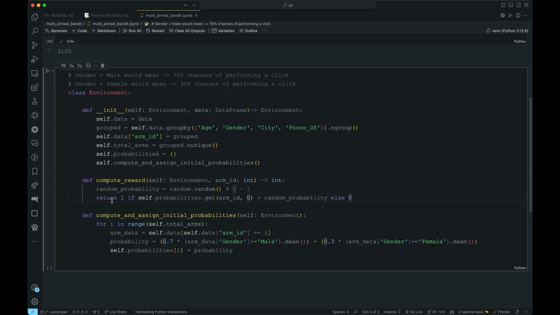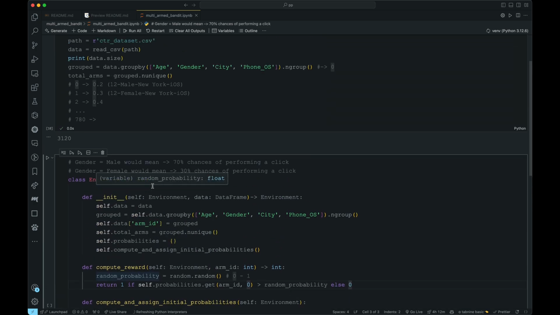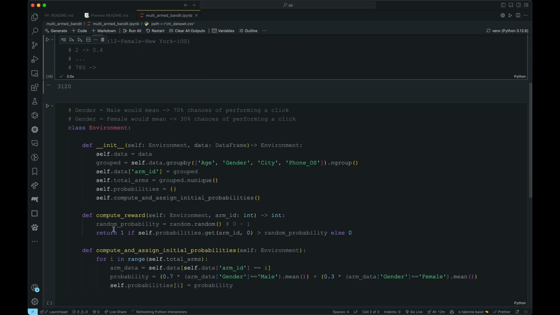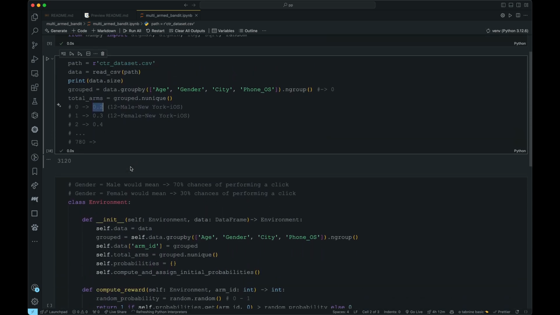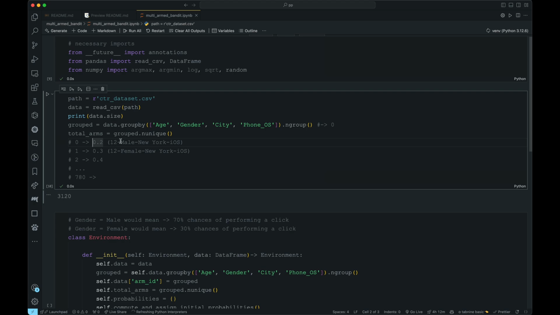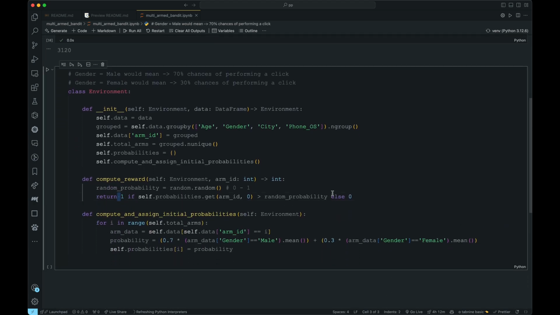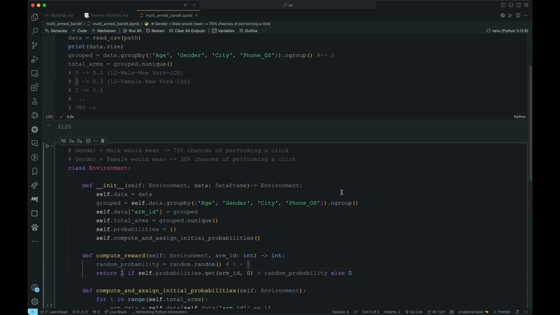Okay, I hope you understood this condition. So we are saying that if the lever is pushed and the probability of that lever to be clicked is the goal here, which is positive, meaning 1, we won. If it is not clicked, then 0. Okay, so if this probability is greater than the random probability, that means we succeeded and we will return 1, otherwise we will return 0. Okay, so this is the second part.